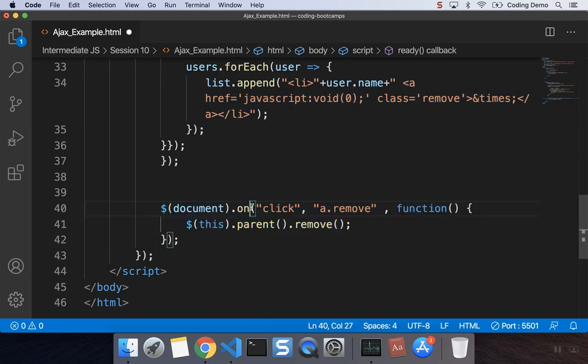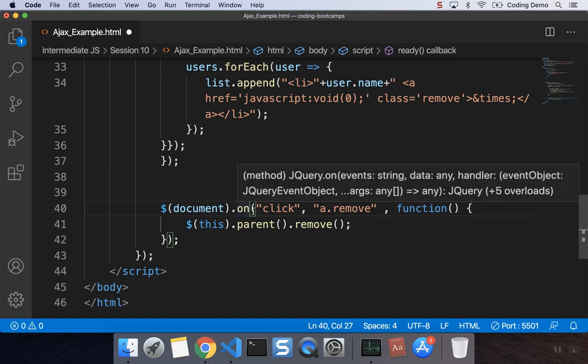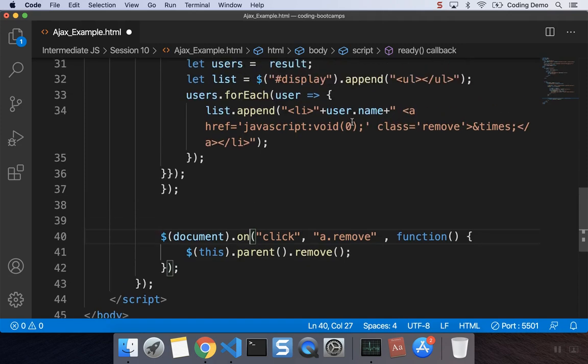So with this on method right here, we are listening to the click event on multiple elements. So I have multiple elements here. No matter how many users are created, we'll always have an anchor tag that will have a class of remove, right? And we will find all of these anchor tags that have the class of remove and write in this bit of code here. So it says that this is the actual object, the parent, and remove. So we're removing the entire parent, right?